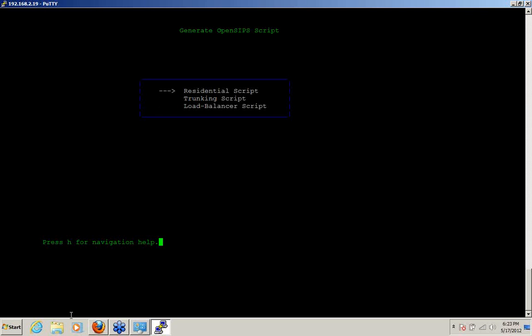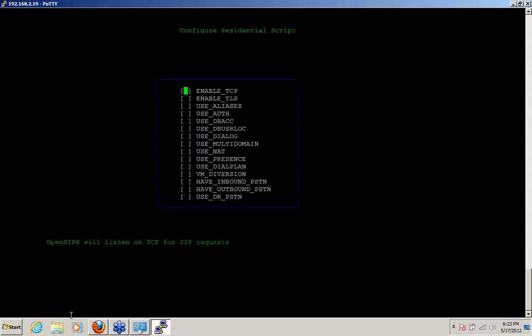So for an example, I'll be choosing the residential script, and now, if I hit enter, I can configure my desired options. So let's hit enter, and I can configure if I want TLS, TCP, I just hit space. If I want to authenticate all my users, I again hit the space. If I want accounting to DB, it's all that simple.